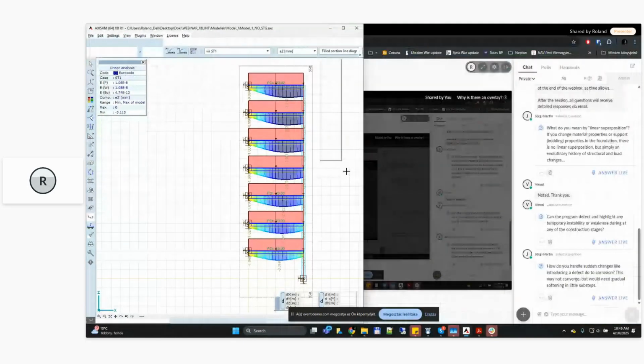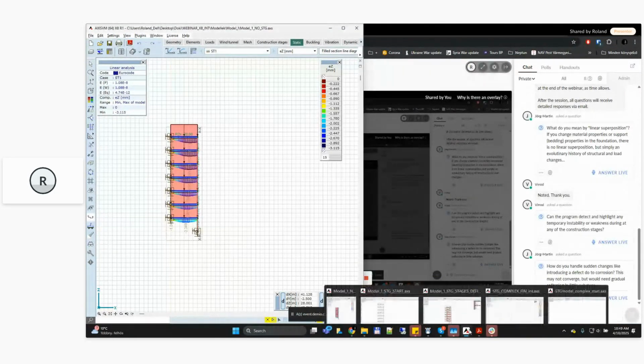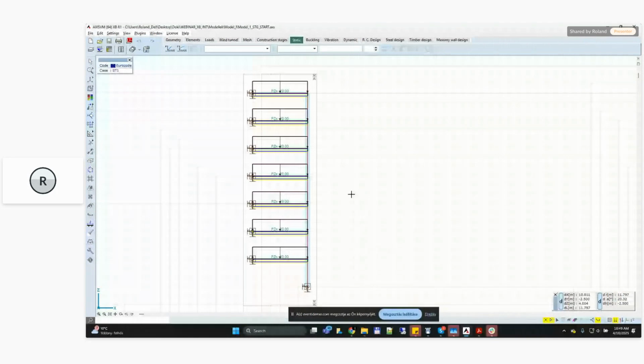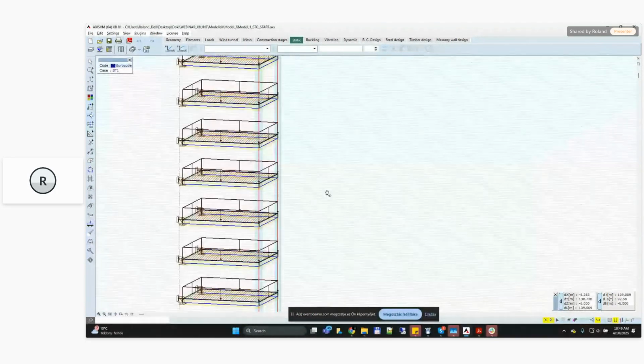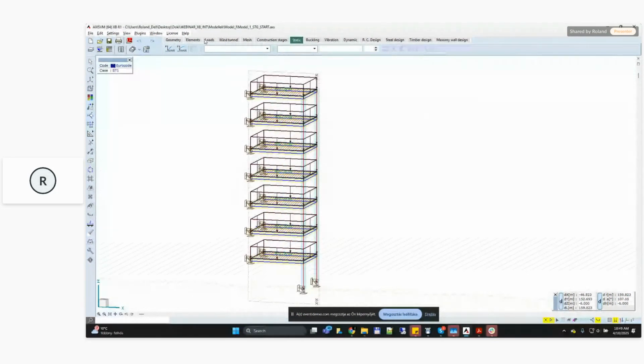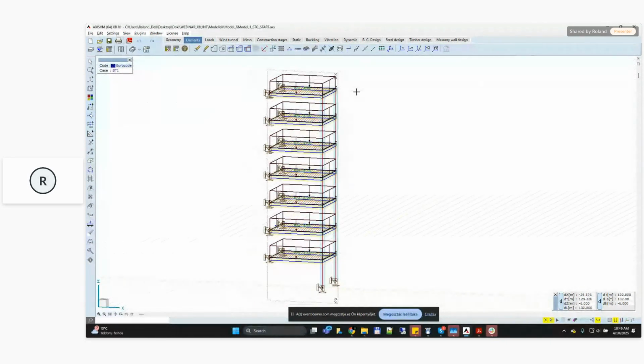And to handle this, we can use the construction stages module. And how you do this, I will show you in the next example, which is starting from the same point that I presented before. So this is the same model.